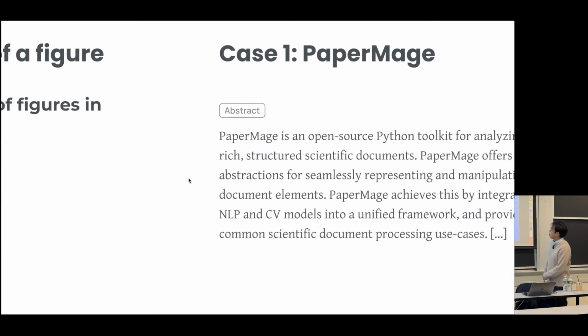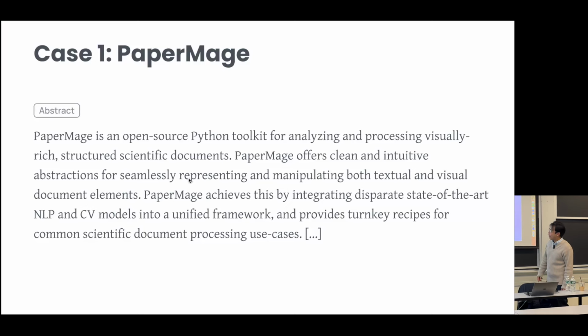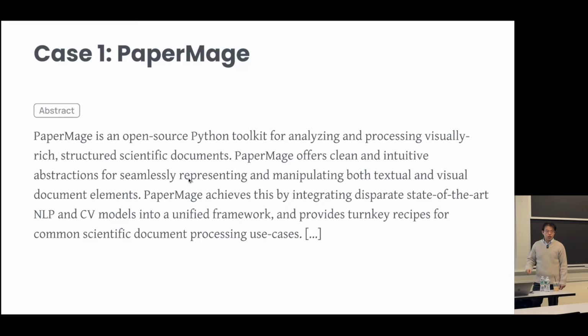Okay, so the first one is PaperMage. This is a self plug, but this paper won like best demo award at some NLP conference in last December. But the way we're going to do this is this.